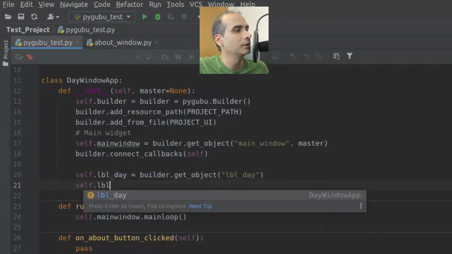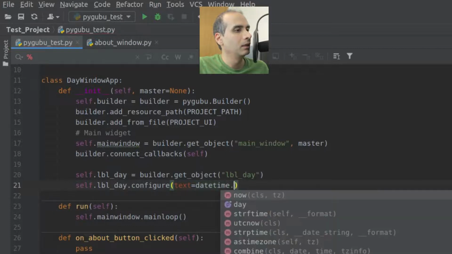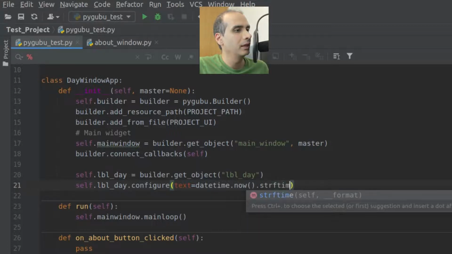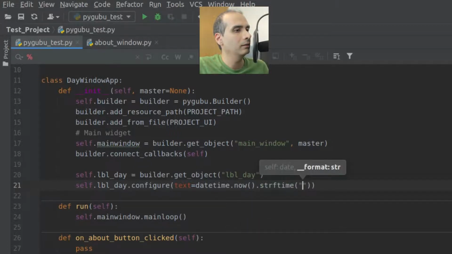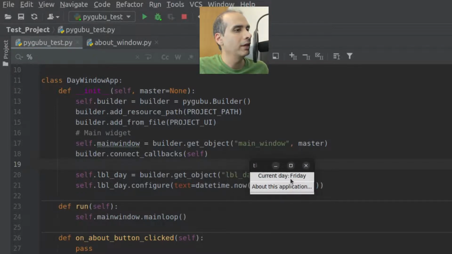We can change the label. So self.label_day.configure, and we want to set the text to datetime.now().strftime, and we want to pass in %A. Let's just make sure that works. Yep, it does. So now it says current day Friday. But I can see that Friday is way too close to that colon. So I want to put a little space there so it's not so close to the other label. Okay, so we should fix that now.